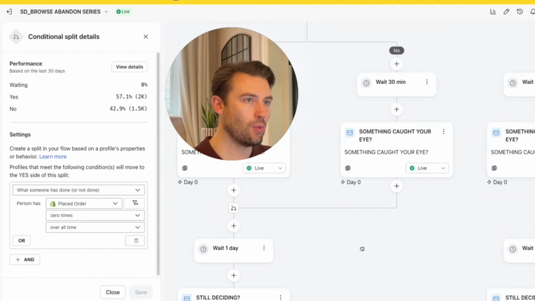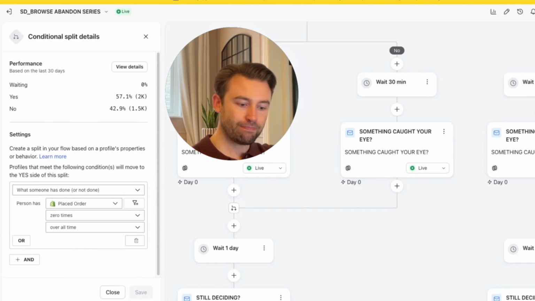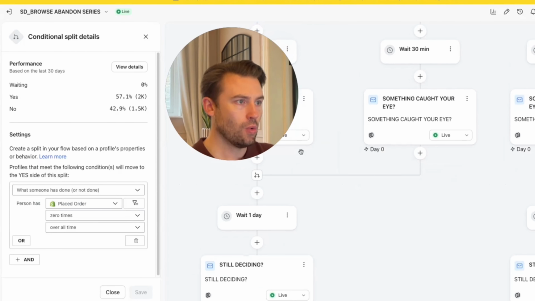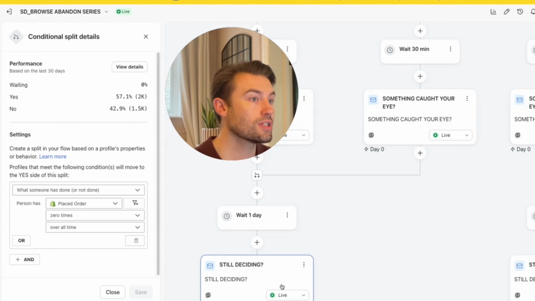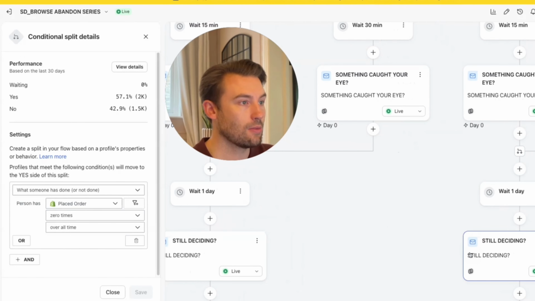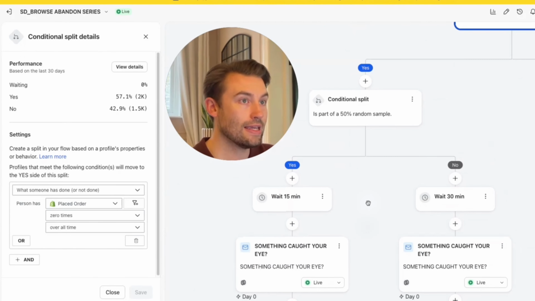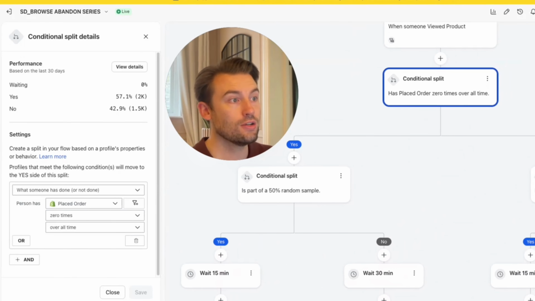Now, the only difference here with the browser abandoned series, because they're a bit further down the funnel, we like to add an extra email in here. So we wait 1 day, and if they still haven't got further down the funnel, they haven't added to cart, they haven't initiated checkout, they haven't placed an order, they then get this email here: still deciding? You haven't got to that next stage. Are you still deciding? And we've done an email for this business here. And it's again the same with the existing customers here. So that is the two series here. Not that complicated, but those are the two series.